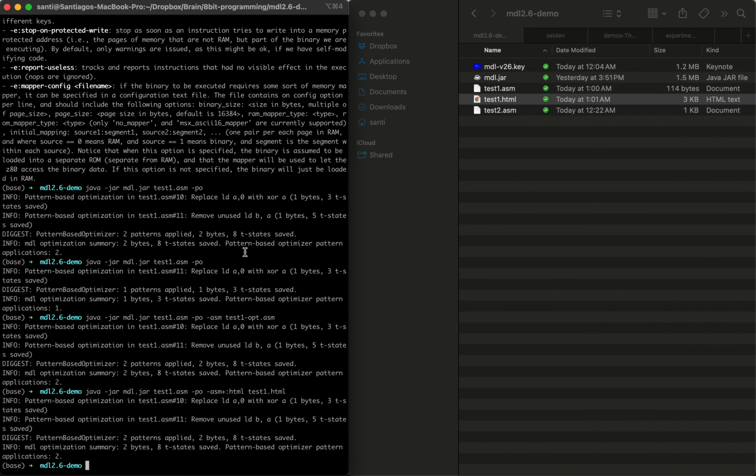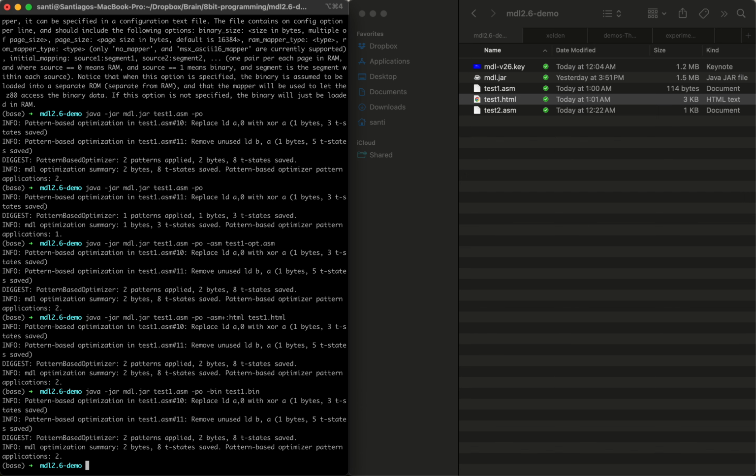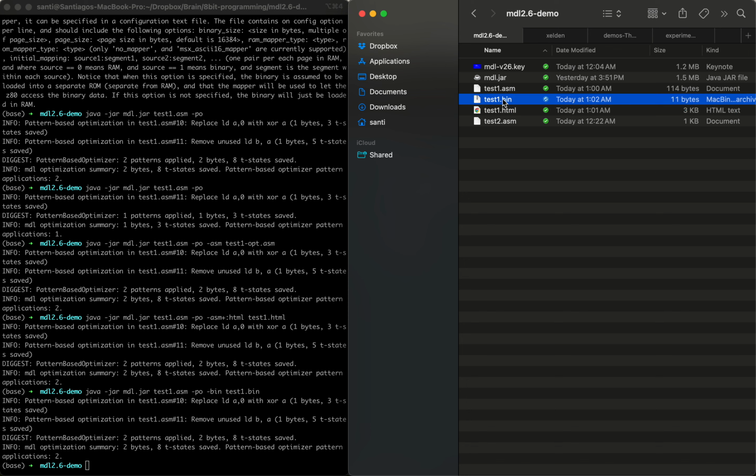Of course, it can also generate symbol files, or it can even assemble. So if we just say -bin test1.bin, it would generate a binary file. So now it is assembled. It's just a binary file with the assembled code. So that is what MDL does. It can do many other things, but I just wanted to very quickly introduce MDL. So let's move on to the next thing.